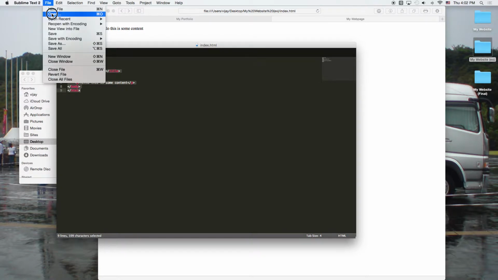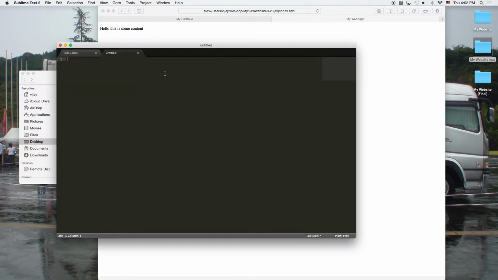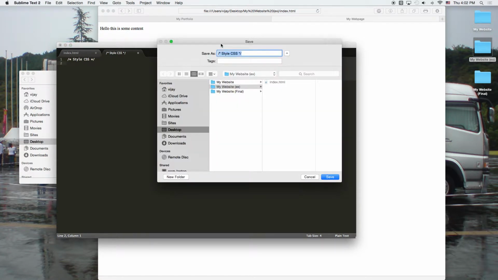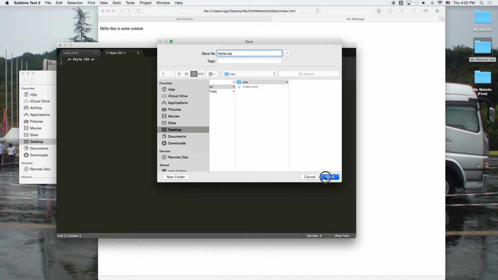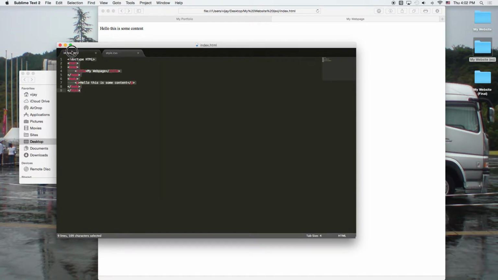Then some people also create a file called style.css, and we'll call this style.css. And this little thing here just means comment. More about it later, but we'll save this. We'll make a new folder while we're at it, and we'll call it CSS, create it, and then we'll put style.css in it. So now we've got an index.html and a style.css file.